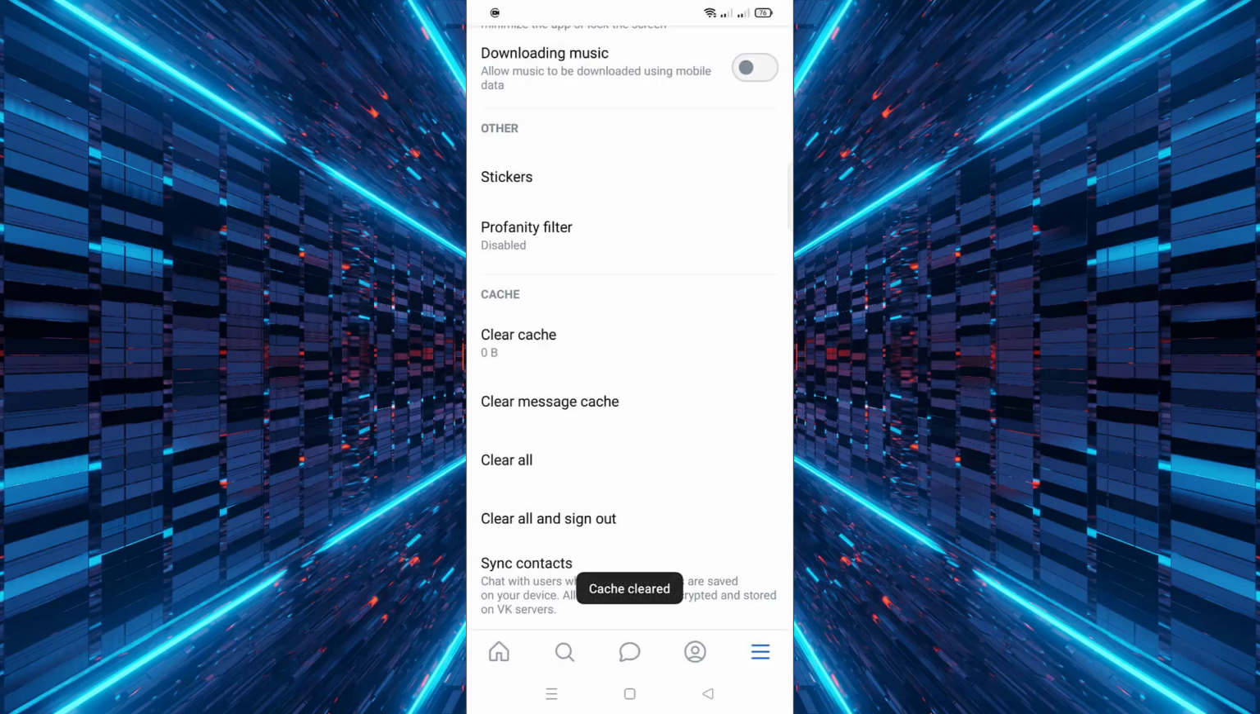Your app cache will be deleted, freeing up space and potentially improving the app's speed. Remember to repeat this process whenever the app starts to slow down.